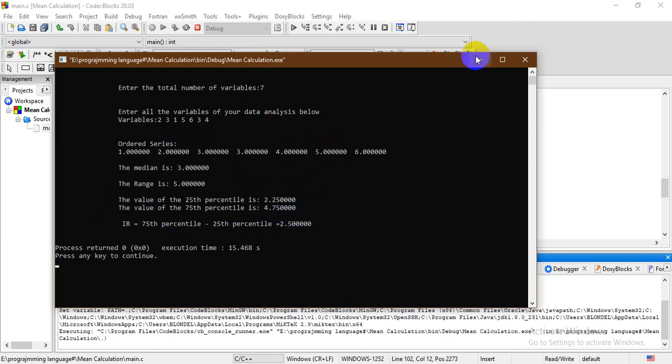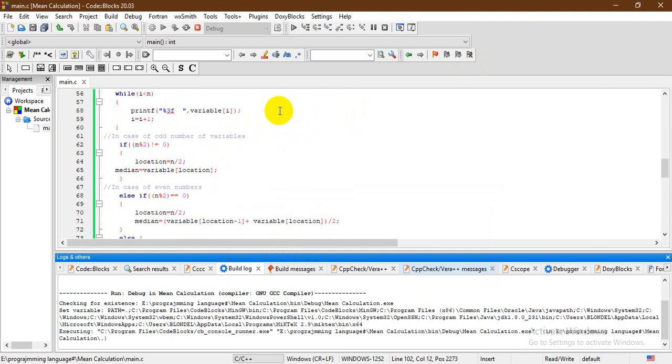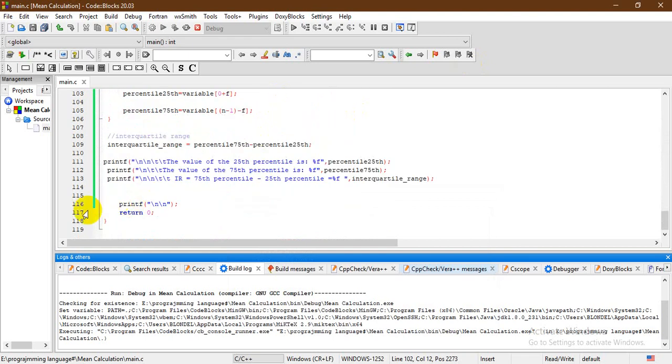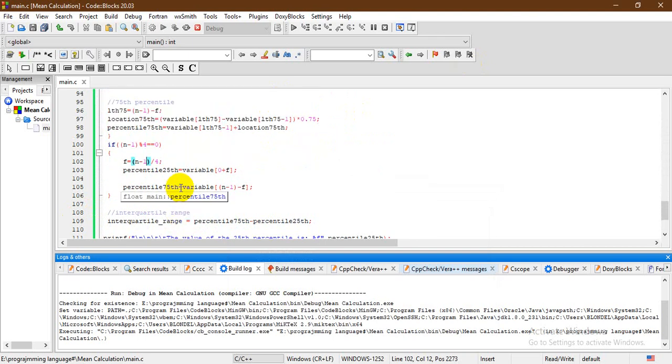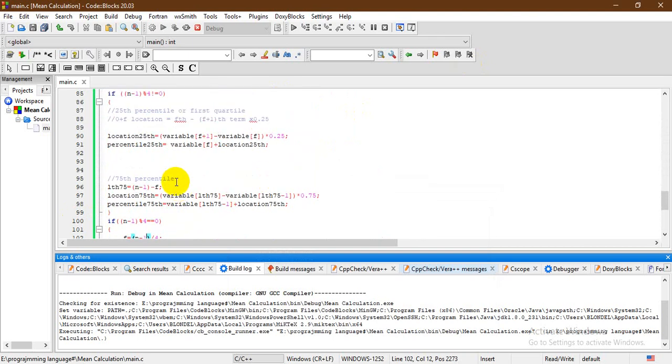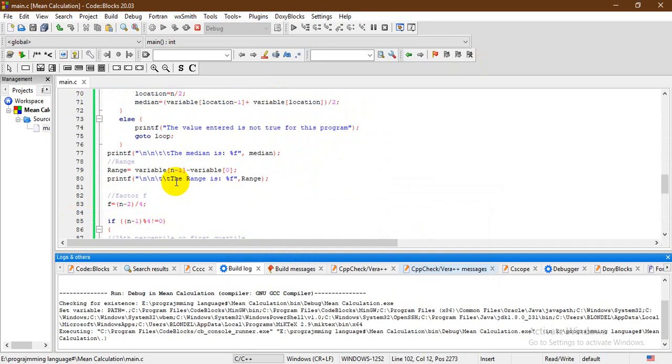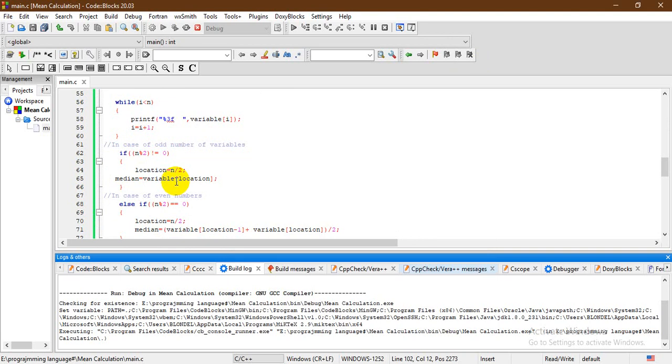So from there, we have seen how to calculate the interquartile range using a code of 117 lines, including the median. This program will calculate the median, the mean, the interquartile range, and lastly the range. So from here, we say thanks for your kind attention.